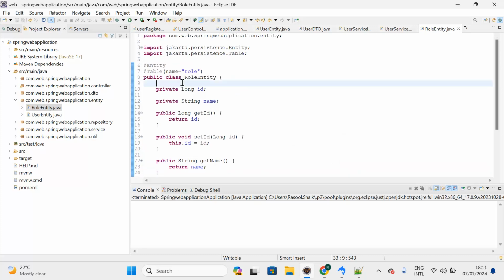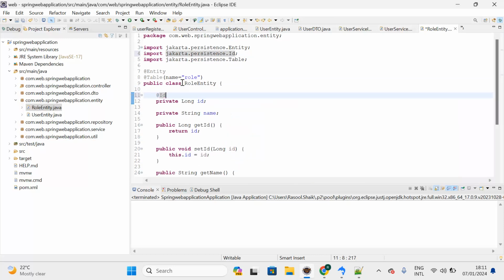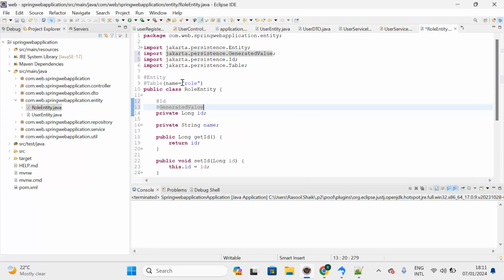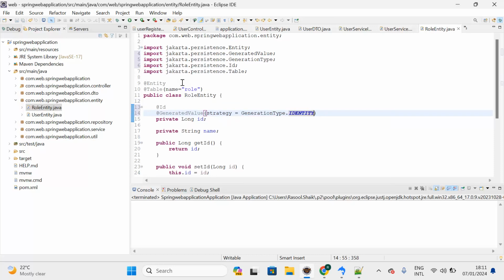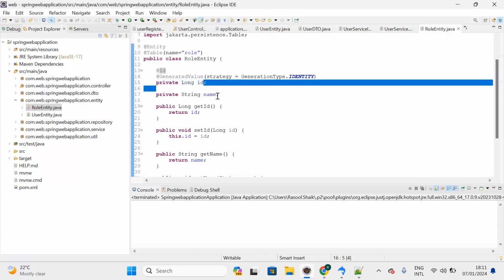Now let me declare the primary key. The role id will be the primary key in the role table. Who will generate this primary key? Let Hibernate generate the primary key. For that we need to use generated value, and the strategy will be the identity strategy. That's it. Now we have created the role id and role name.